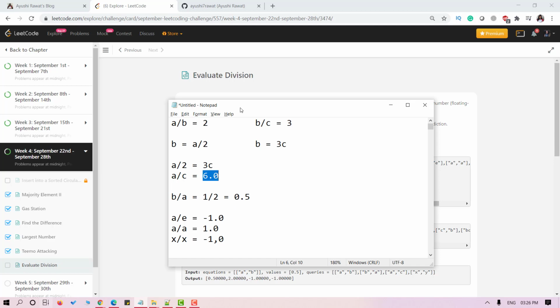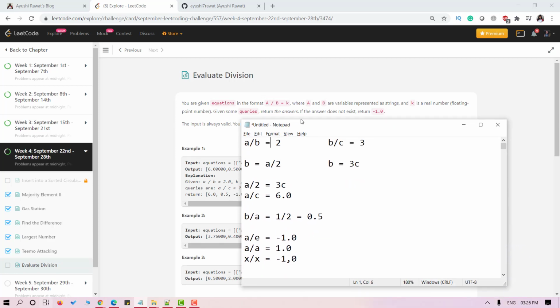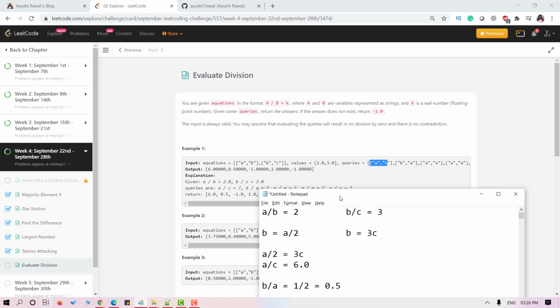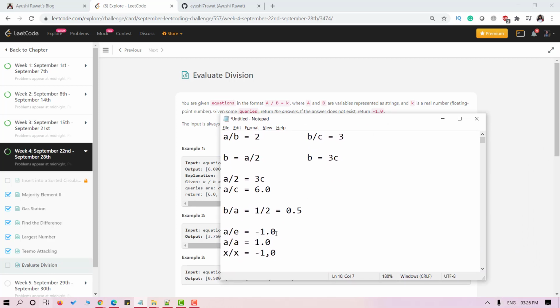Okay, for the second query they are asking B by A. So we can simply reverse A by B to get B by A. That will be 1 by 2, that's 0.5. Next is A by E. We are only given values for A by B and B by C. We do not have E. So here we will return -1.0.